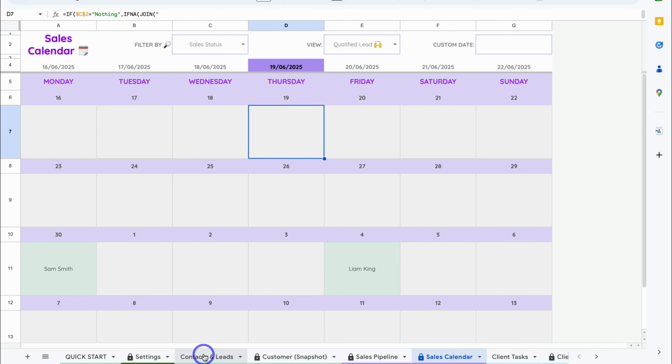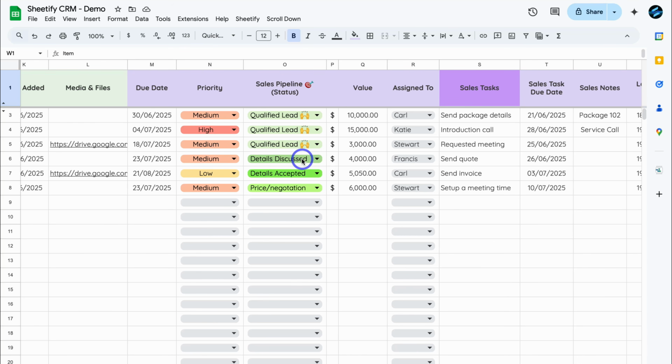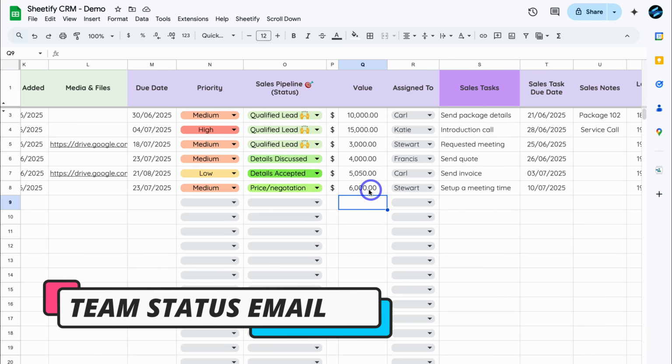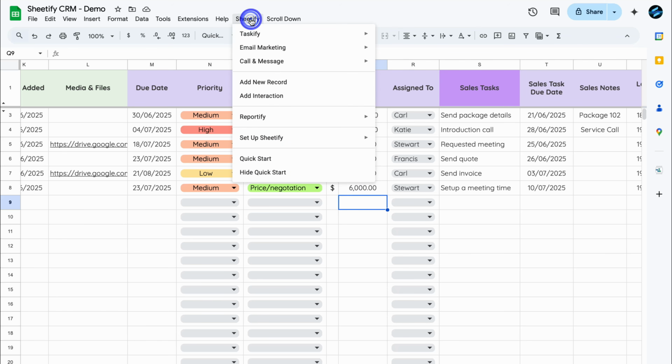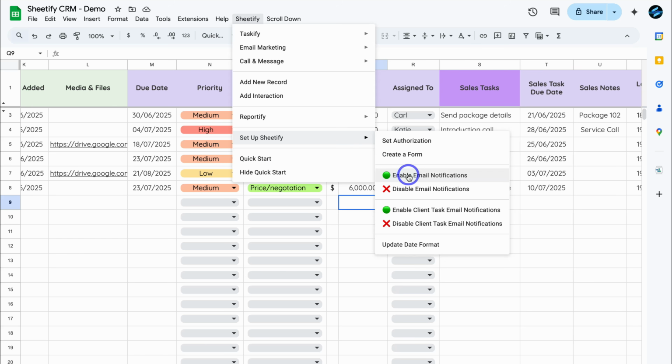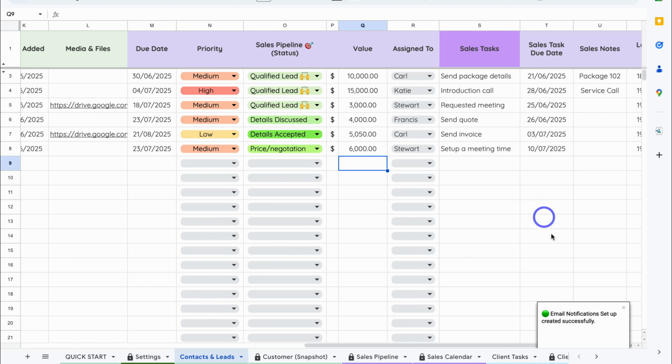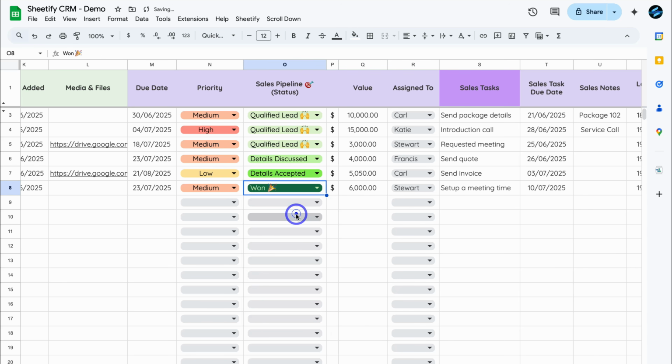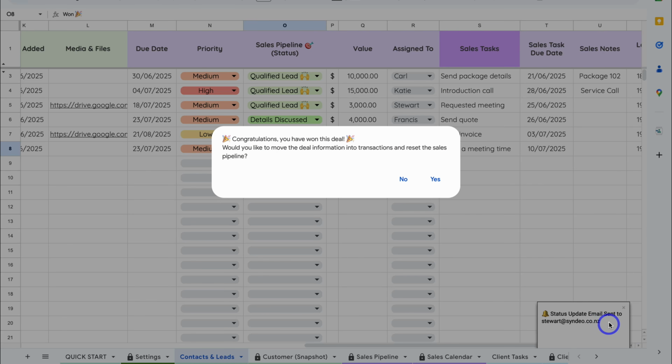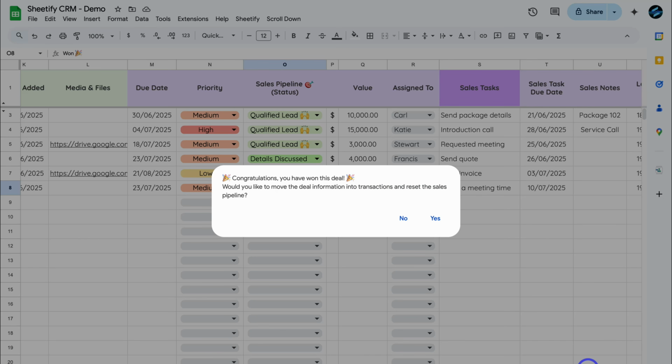Now let's navigate back over to contacts and leads, and let's say that this price negotiation, this deal here, has been won. So we've closed this deal. Now before I do that, I'm going to navigate up to Sheetify, set up Sheetify, and enable email notifications. Email notifications set up successfully. Now if I click here and click on 1, a status update email was sent to this email, stewart@syndio.co.nz, which is me because I'm assigned to that particular deal.